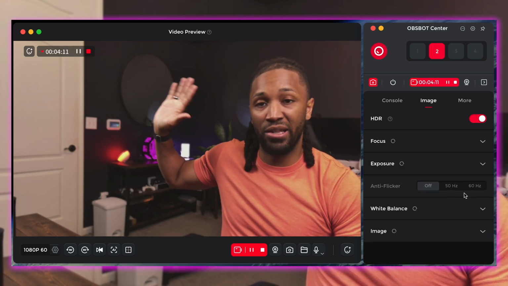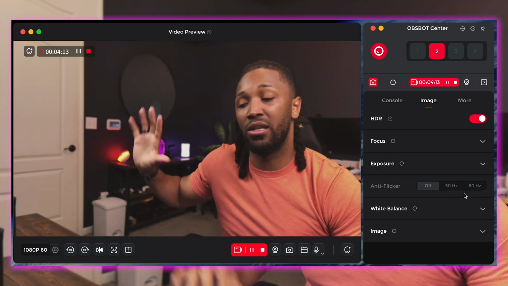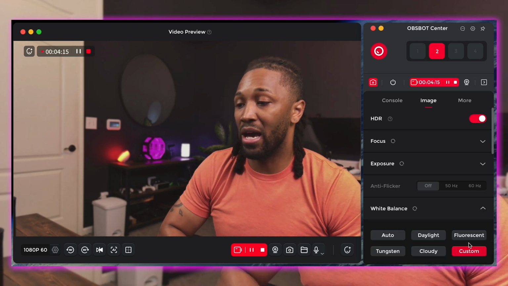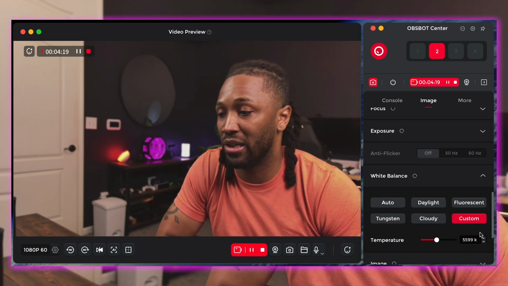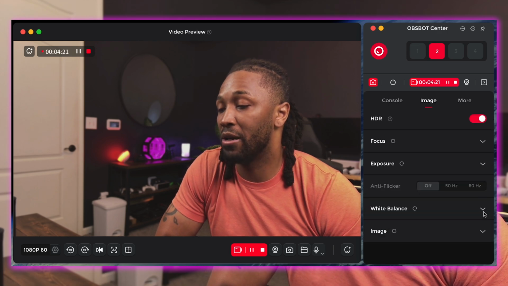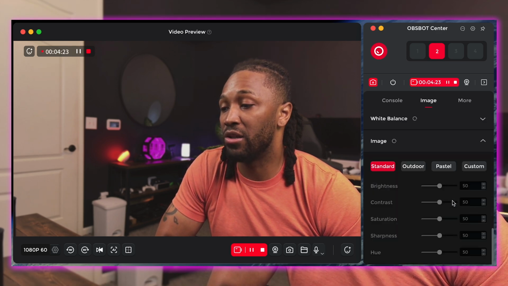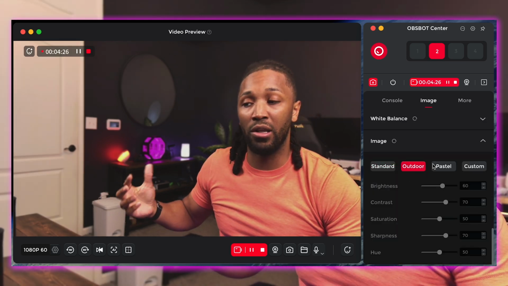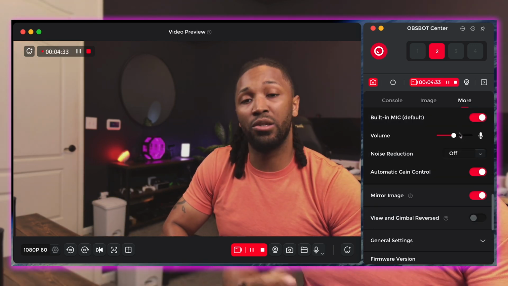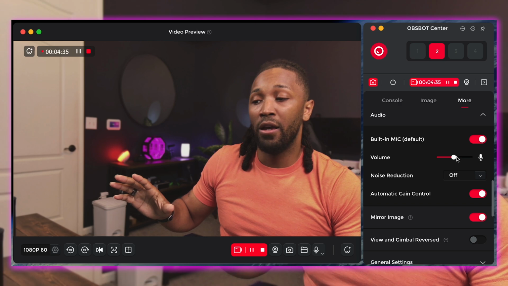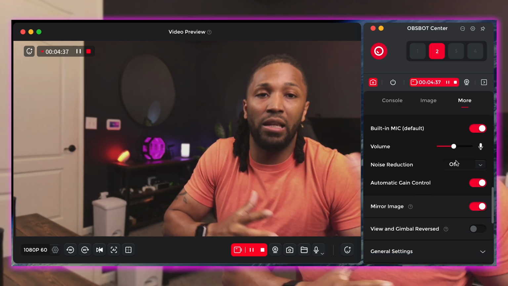Anti-flicker is in case you've got lights in the background, neons, LEDs, things like that, that are going to flicker. White balance, I have it custom to 5600K basically, from a temperature standpoint. In the image itself, I have it set to standard. You can go through the different ones. And then you can go to more, which is like your other settings, right?